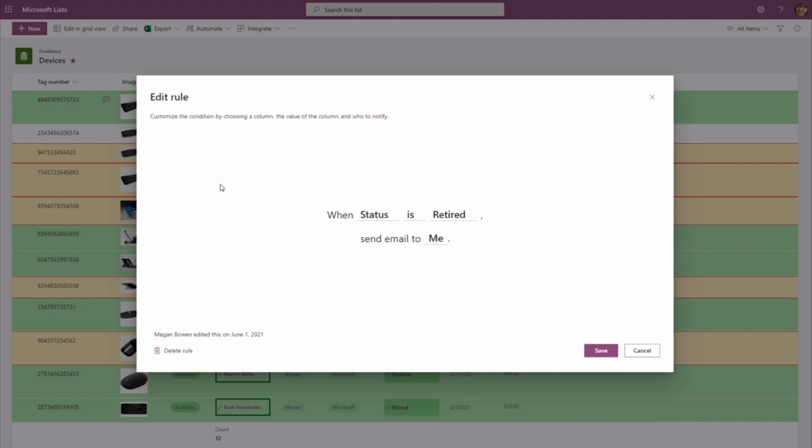But if I go in here and I'll just go into that same one, if I want to change this at any time, maybe I started to actually track the individual who owns or is responsible for that device, I can go in here and have that be based on who created that list item, and then they'll get the emails about when the status is retired for that item.